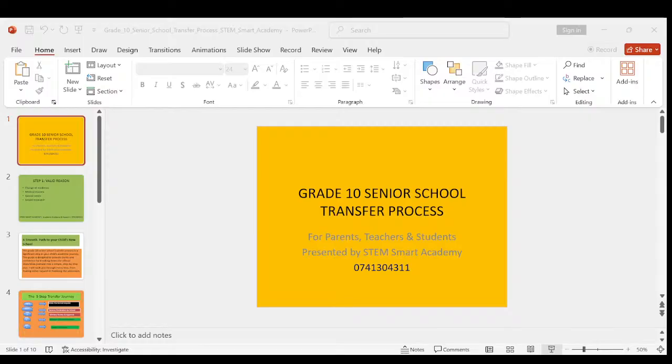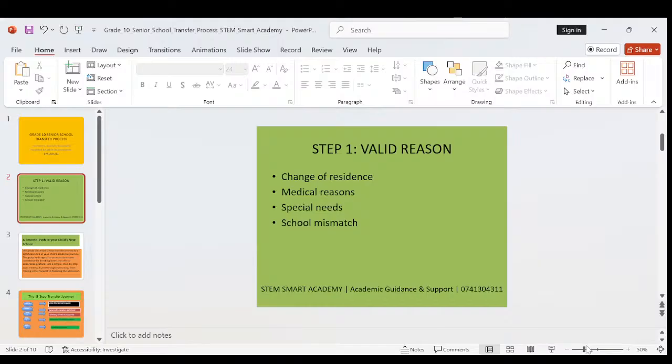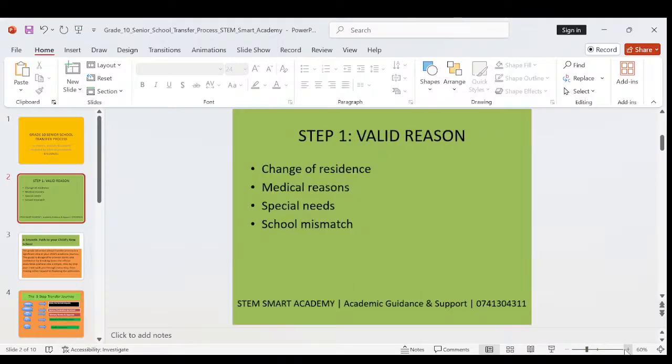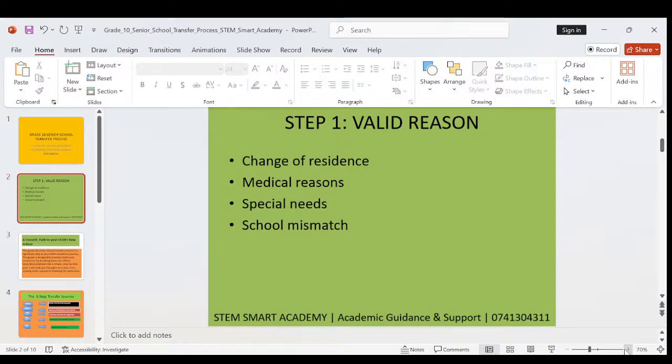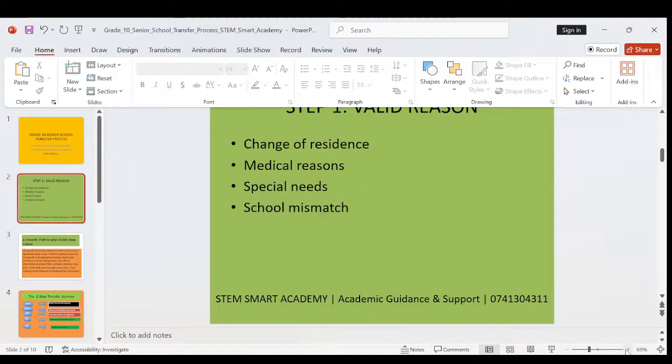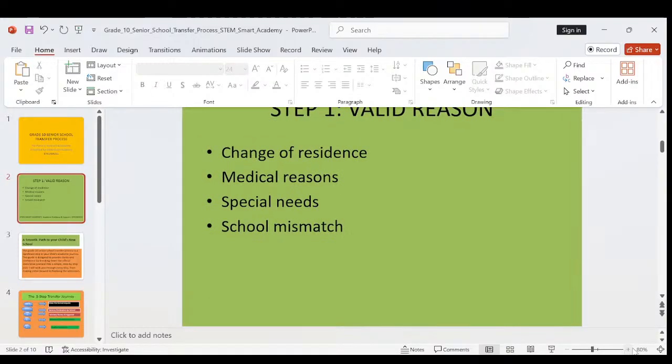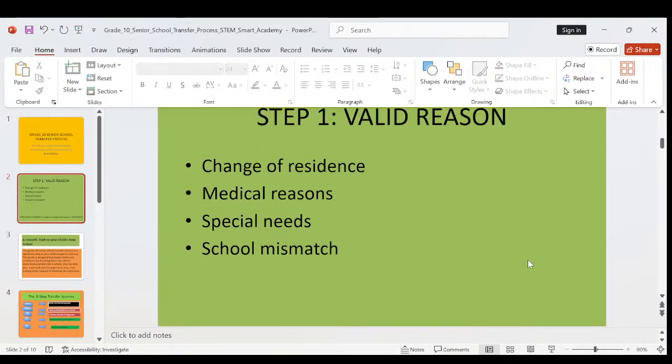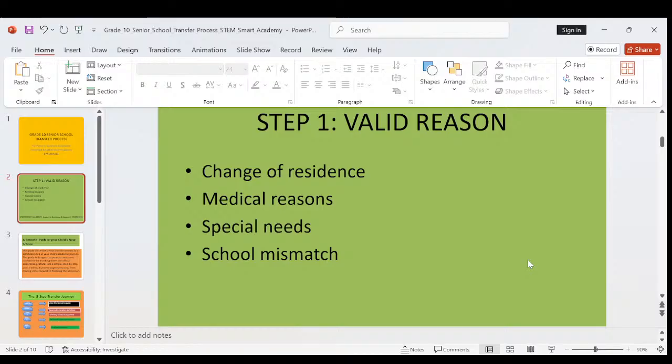Some things like medical attention, maybe a student has got some health issues and you might prefer to be closer to home where you can easily be attended to. That's also another important thing that can be factored in. Some things like special needs, maybe a learner has some special needs or other school mismatch. So those are some of the reasons you can give.